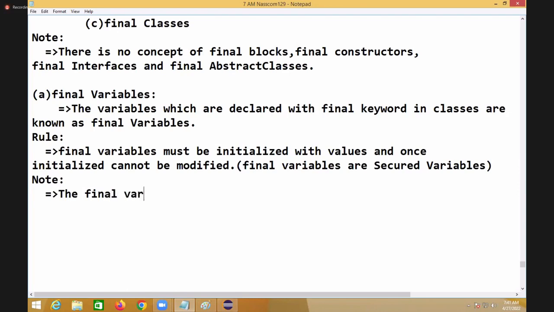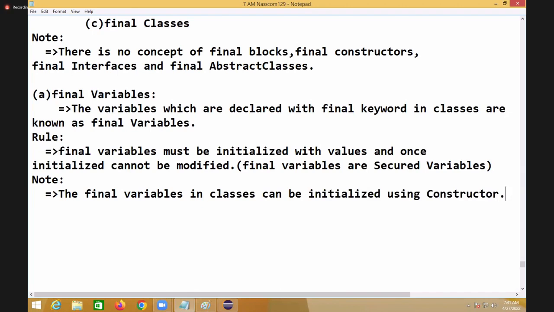The final variables in classes can be initialized using constructor. The final variables in classes can be initialized using constructor. Very important point that. The best example is the PAN card application.